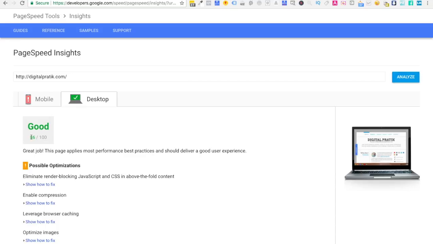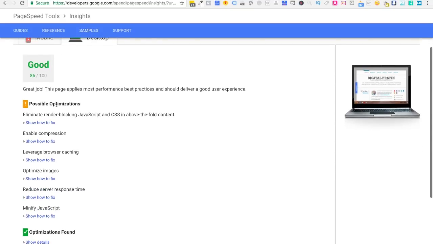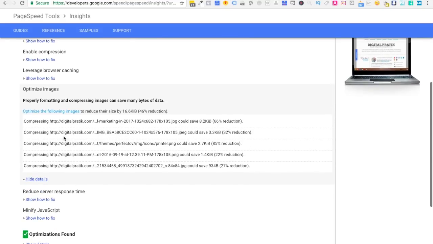Now if it is below 85, it will show orange in color, wherein it will give you a warning. So it says, great job, this page applies most performance best practices and should deliver a good user experience on desktop. Possible optimizations are eliminate and so on, enable compression. Now see, optimize image. Most of the time, guys, people, including me, have this in the recommendation section. So if I click on this, it will show me all the images which I should be optimizing.